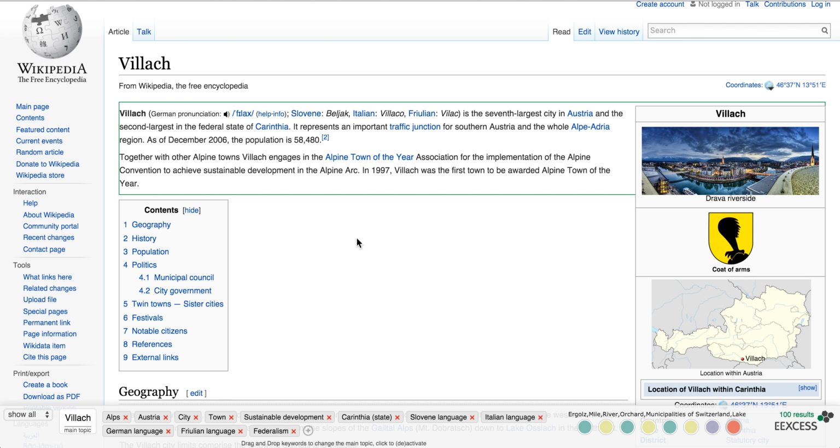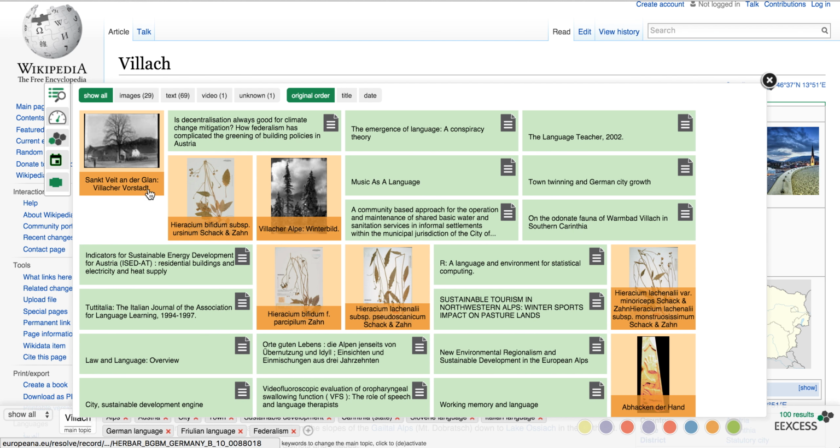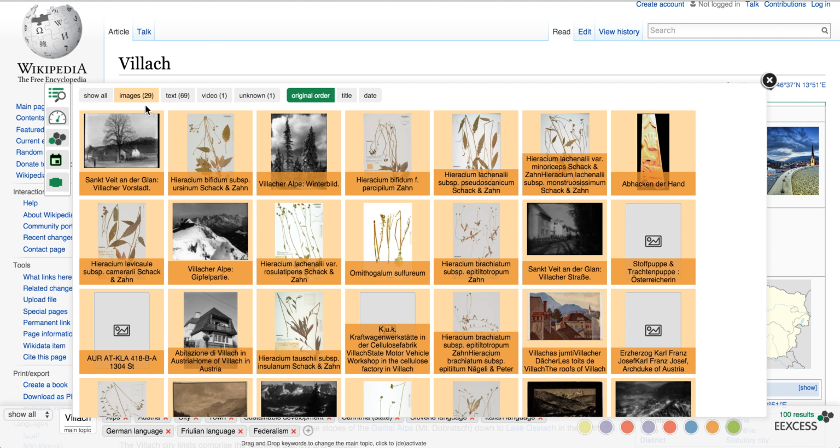The first paragraph of Villach, we get recommendations of search topics, and then we can open it, and we see here that we have again images like Sagfert an der Glan, Villacher Alpe, which is a major mountain there, and also herbs found in the region.